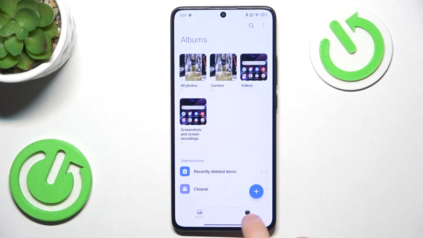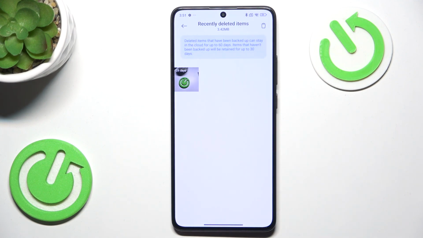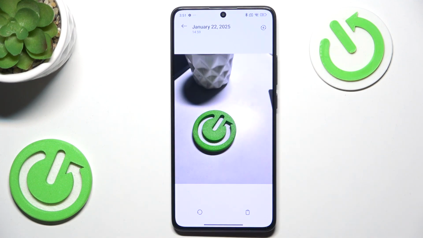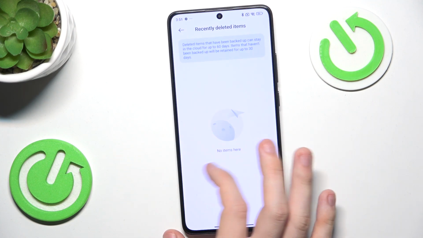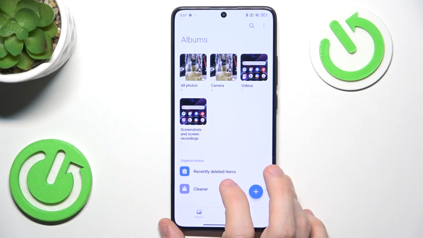So to restore it, go to the albums here, then go to recently deleted items, then you can click on what you want to restore or delete permanently now, and click here to restore it, and it will be restored, or on the trash that was on the right to permanently remove it right now.